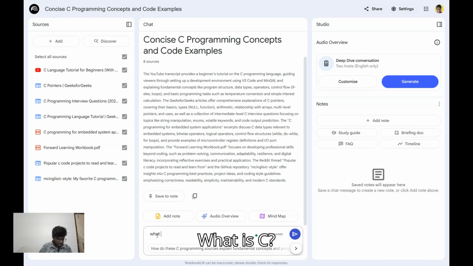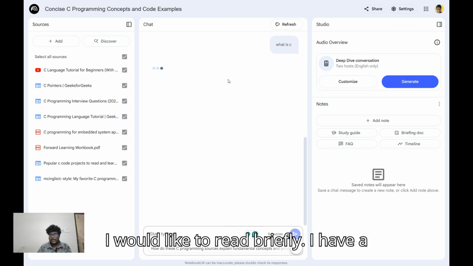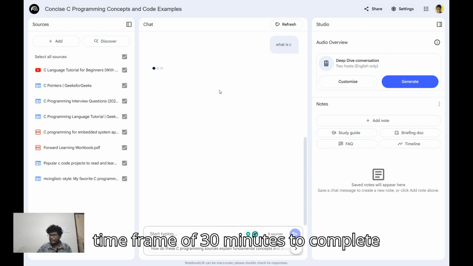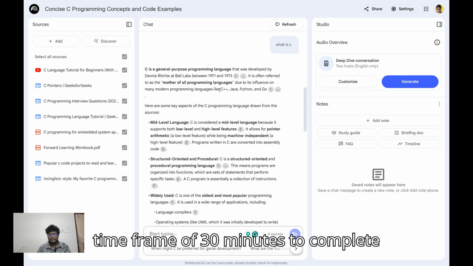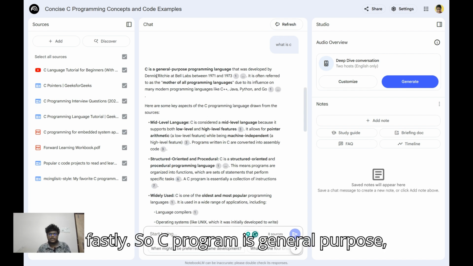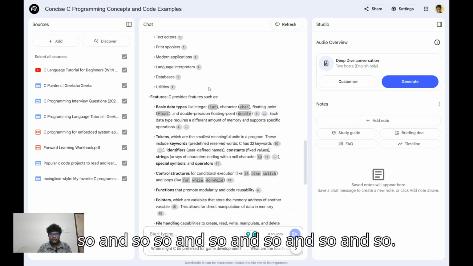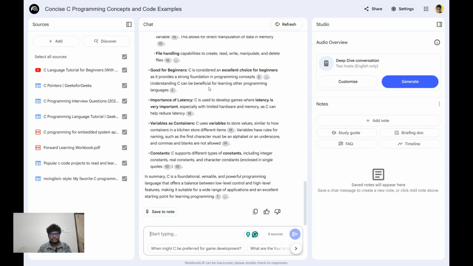What is C? I would like to read briefly. I have a time frame of 30 minutes to complete this video, so I would like to wrap it up fast. C programming is a general purpose, middle level, structured language, widely used, and so on.